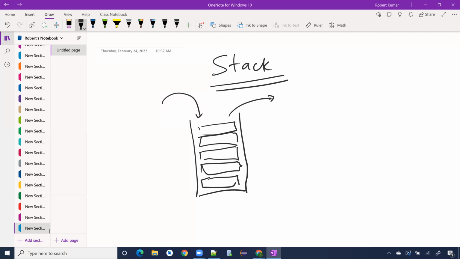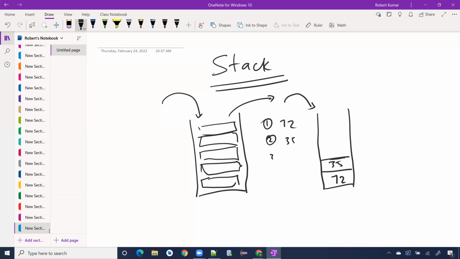If I create another stack with numbers, let's say the first number coming in is 72, so 72 will go right at the bottom. The second number coming in is 35, so 35 would come right on top of it. Then number 3, 45. When you put stuff in, you push stuff in. I'm pushing 45 into my stack. Oh, wrong place. This should go here, 45.